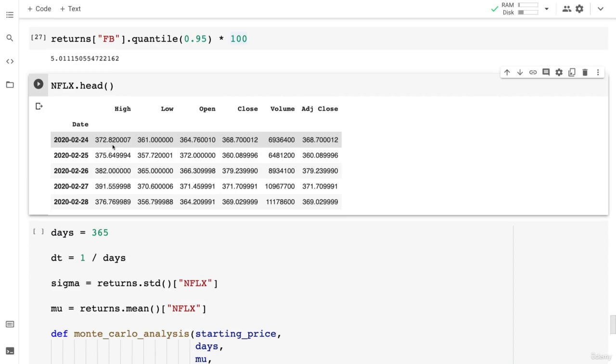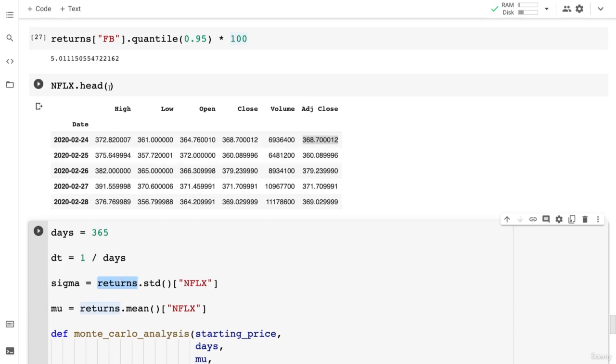We can see that the first value is 372.82, and that is going to give me the high on the first date. I can use high, low, open, close, volume, or adjusted closing price. I am going to choose adjusted closing price here. That's the value we want to use because it affects our returns. So you want to find the column that you used for returns.